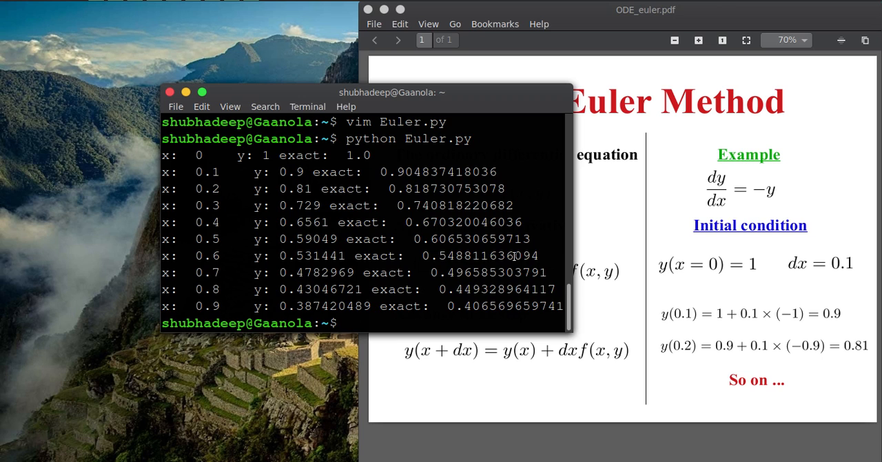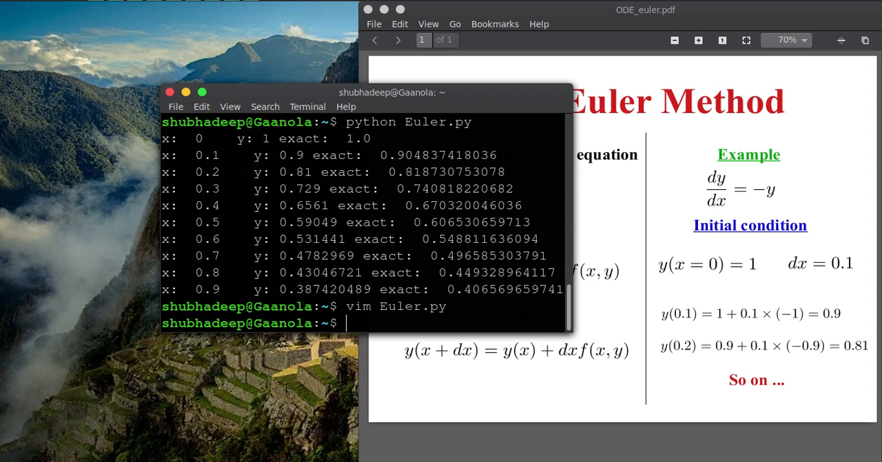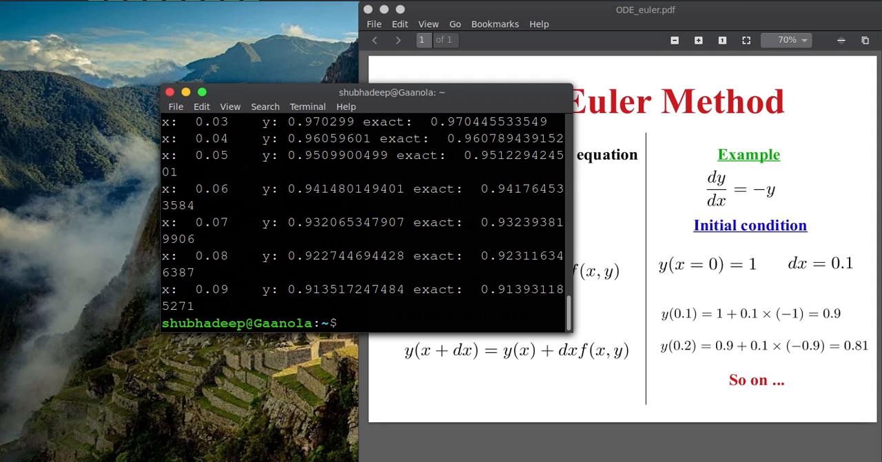Now you can see that it is not exactly matching, but it is approximated and it is very near actually. It is 0.6561 and 0.67, and here it is 0.387 and 0.4. So how to resolve that? You can make your step size smaller, then it will give you a more accurate result.